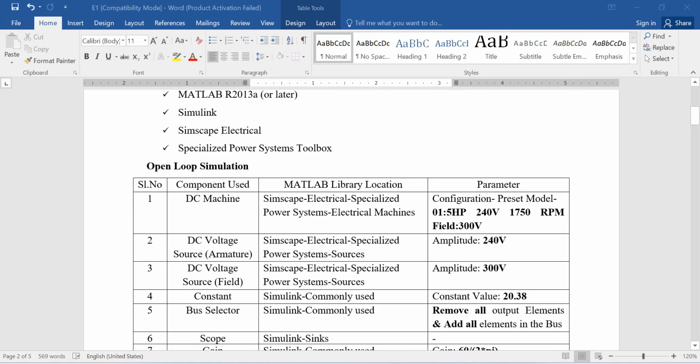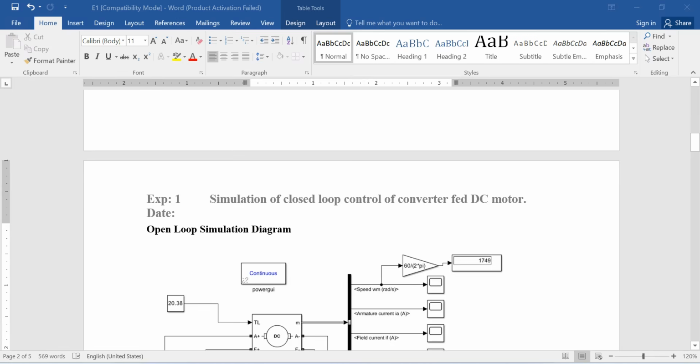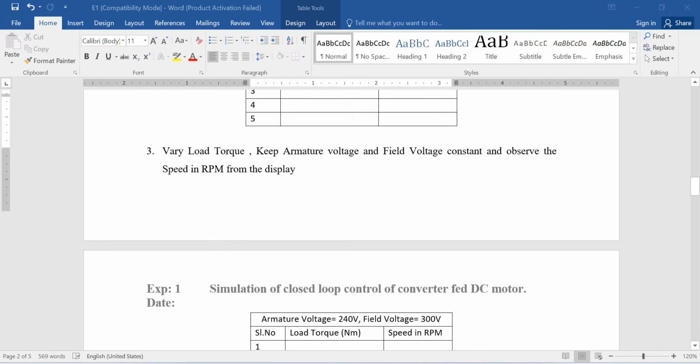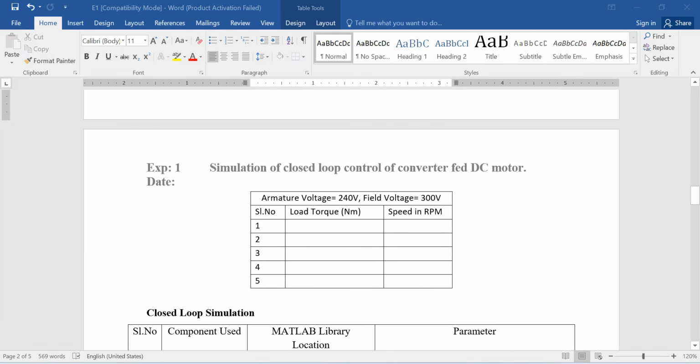Thanks for watching this video, and in the next video we will try to look into the closed loop simulation of the DC machine using converter by using MATLAB Simulink. Thank you for listening.